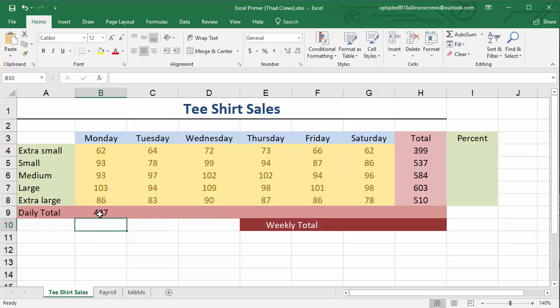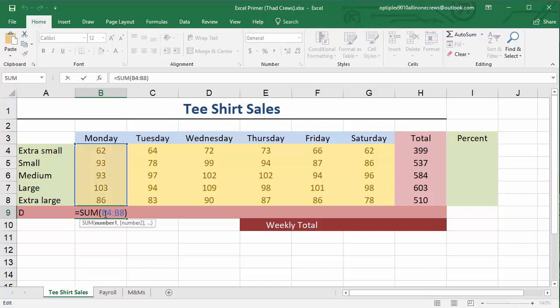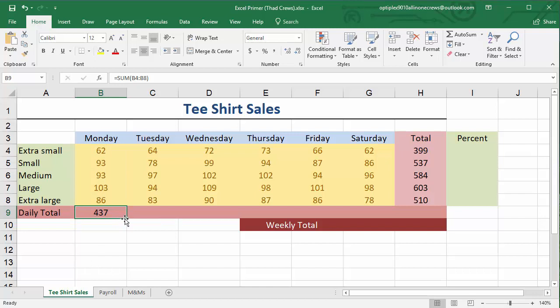Okay. Use the fill handle. Now that I have 437, which I can see in edit mode is the sum of all those, I'll escape out of edit mode. Now that I have 437, I'm going to use the fill handle, copy that over through Sunday, boom. Through Saturday, boom.